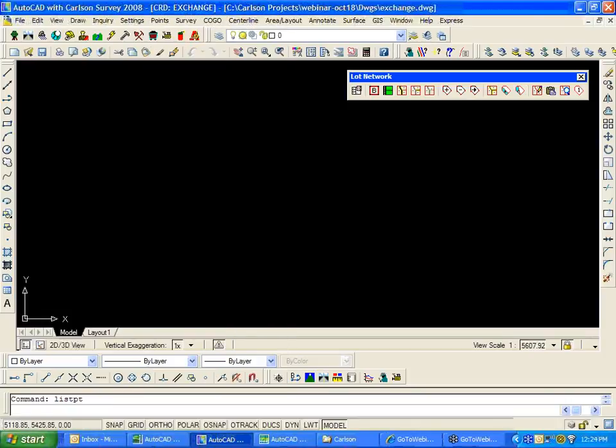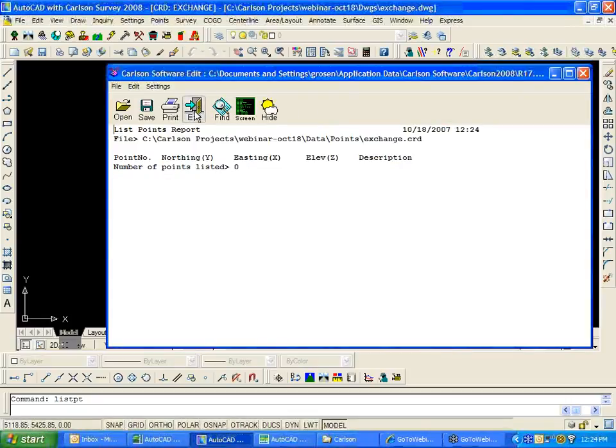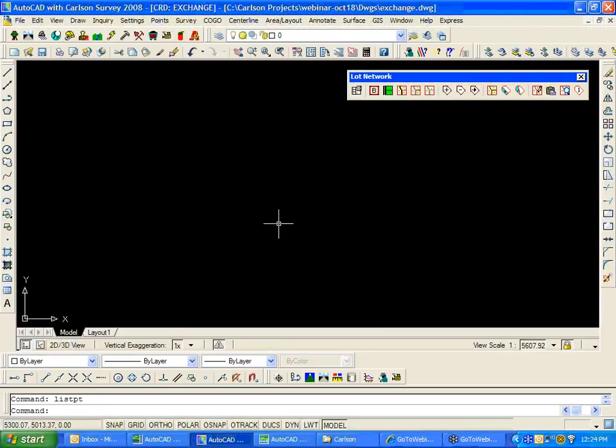If I look at my points, I say list points, all, and of course you see there's no point data. And there's no surface, there's nothing. I just created this right before we started, and it's empty. So let's bring it in, and let's see how this goes.